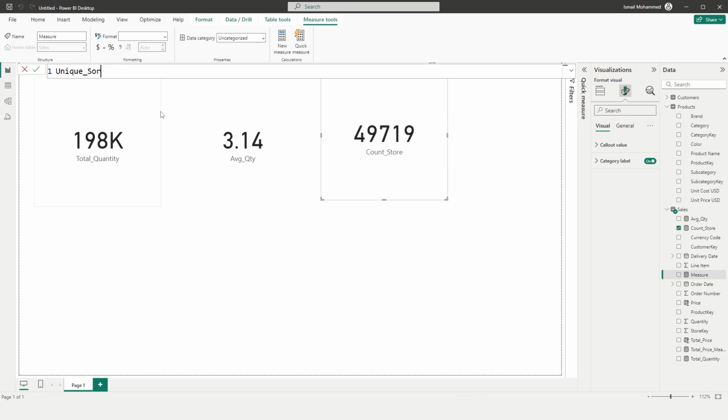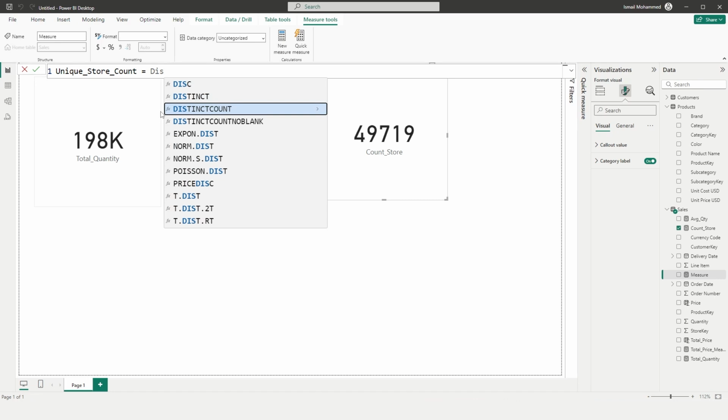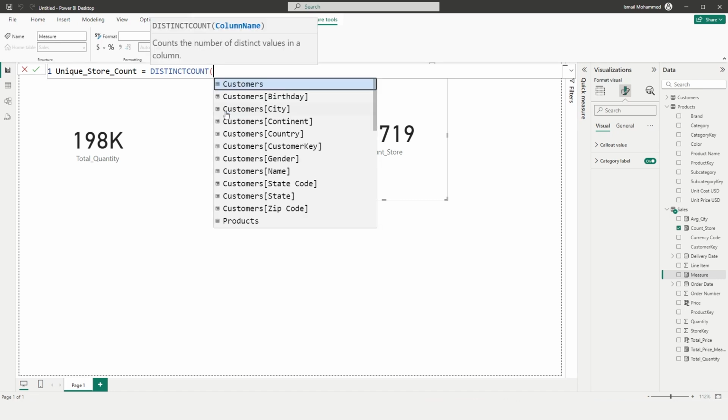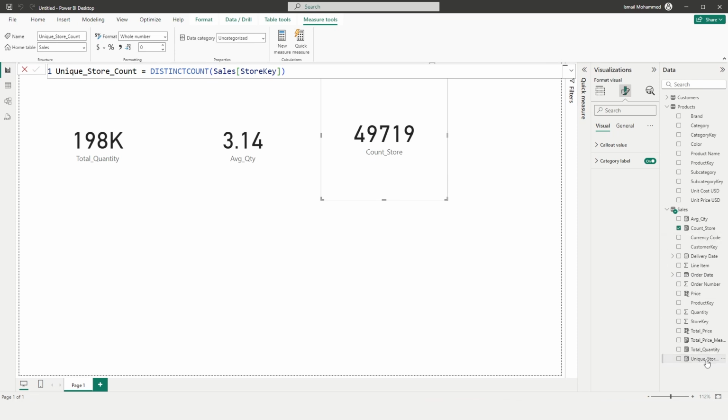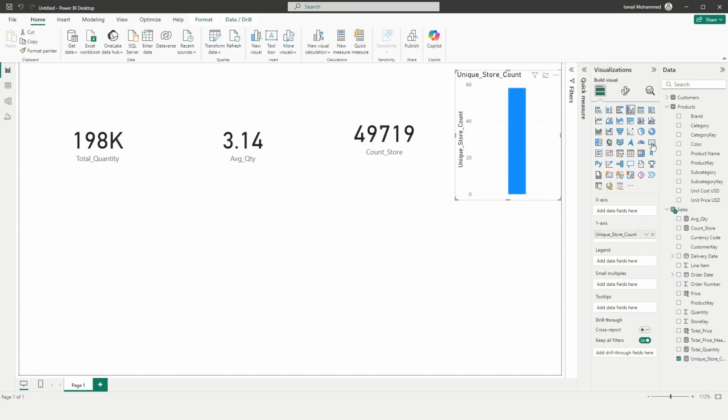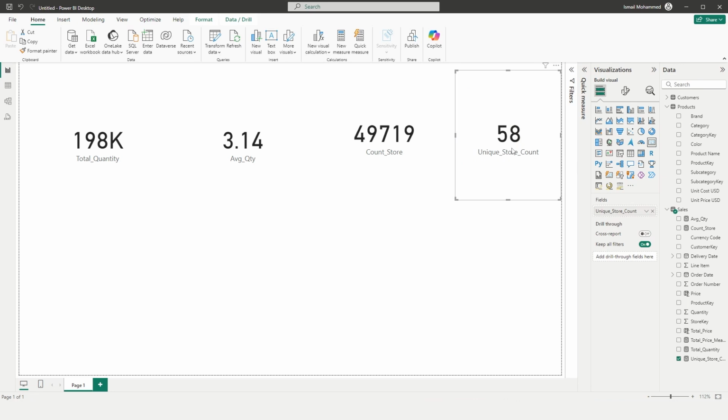I'm going to call this unique store count is equals to, and this time I'm going to use the function called distinct count. When I use the function distinct count, I can pass in my column name here, which is the store key, close the bracket, confirm, and when I bring this into a card, you will see that I now have my unique count of store keys, which is 58.